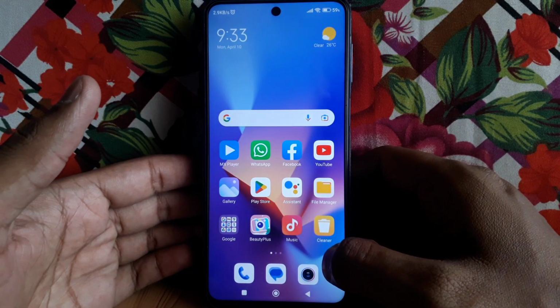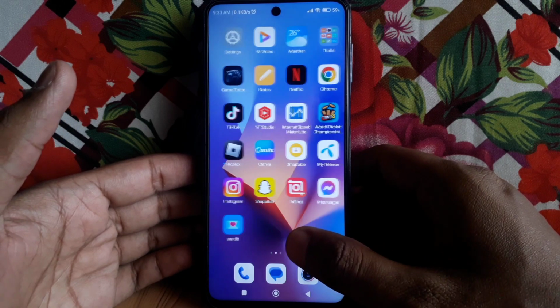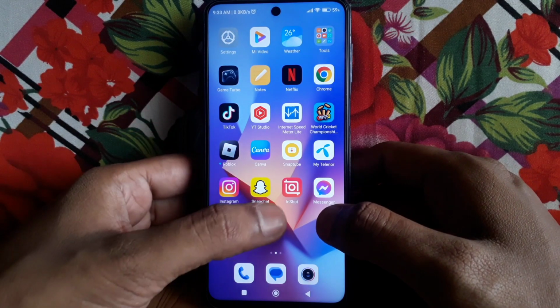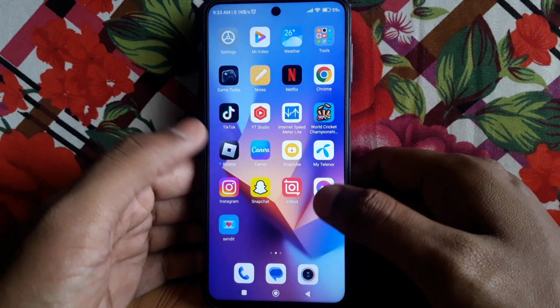Today we're going to discuss how to add a Snapchat filter to pictures, which means if you want to add a Snapchat filter to any of the pictures you have saved in your device, then how you can do that. So without wasting any time, let's start the video.